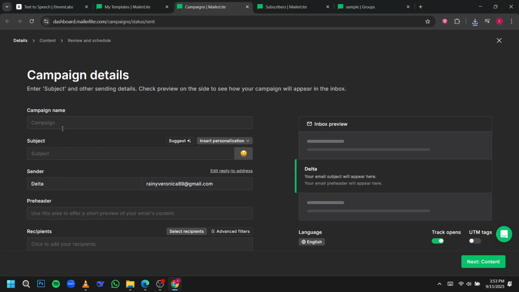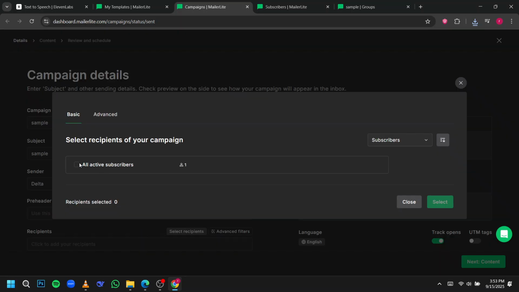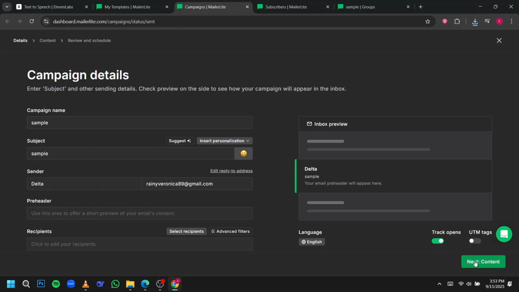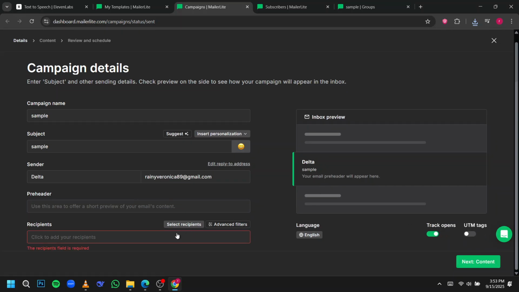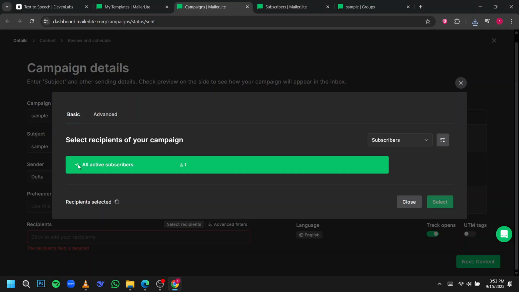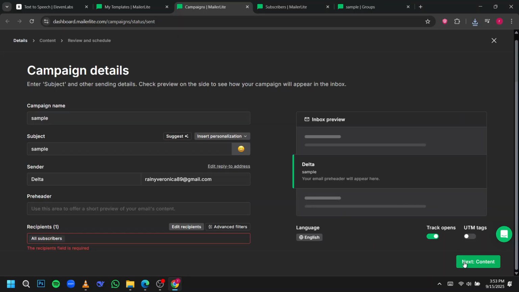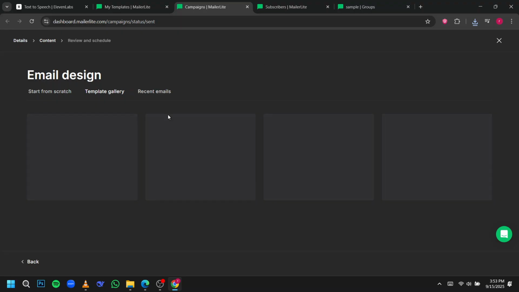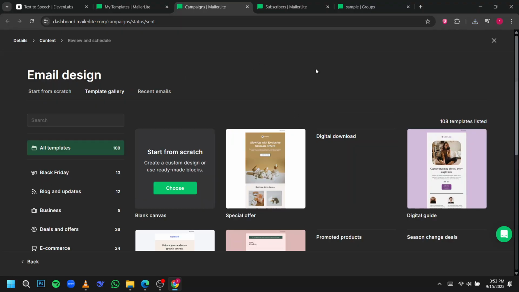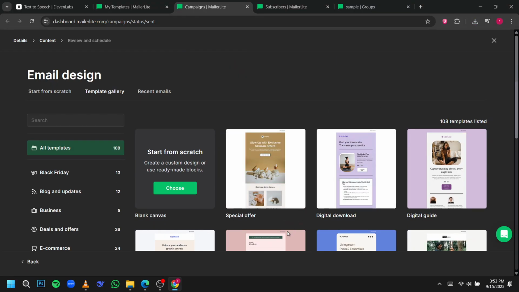Next, go to the Recipients tab, select All Active Subscribers, and confirm. Now move to the Content section where you can pick a template from the gallery, customize it to match your brand, and finish editing. Once everything looks good, click Send to launch your campaign, and that's it. You've successfully created and sent an automated email marketing campaign with Mailerlite.